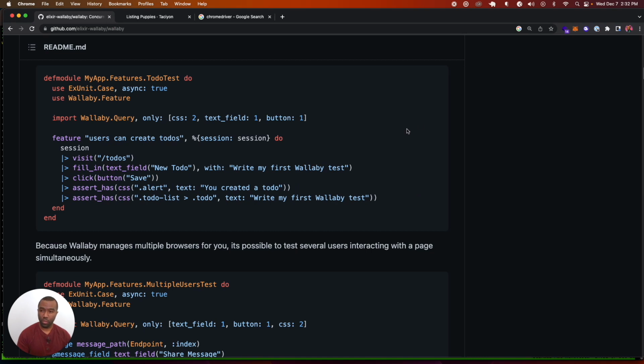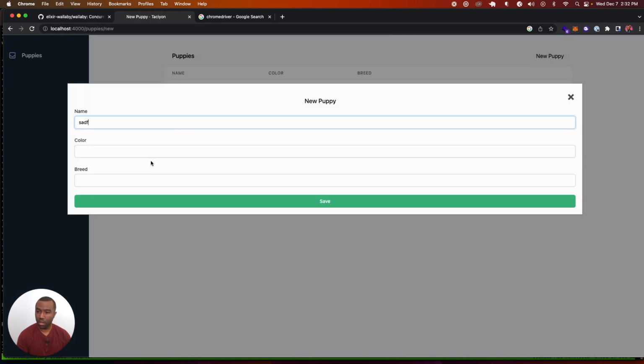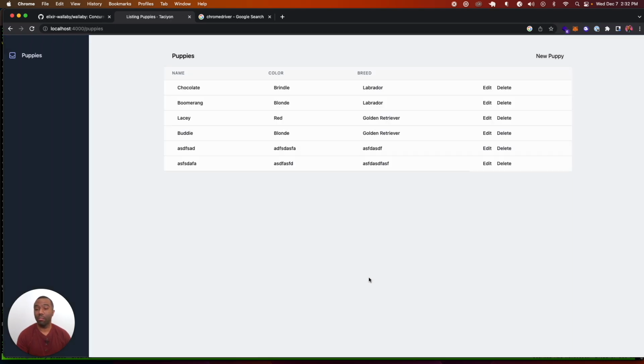So let me show you what we're going to be working on today. We have a puppies feature set where you can create and edit puppies in the database. And what we're going to be working on is being able to create a puppy where you put in their name, color, and breed, and click save in the database.